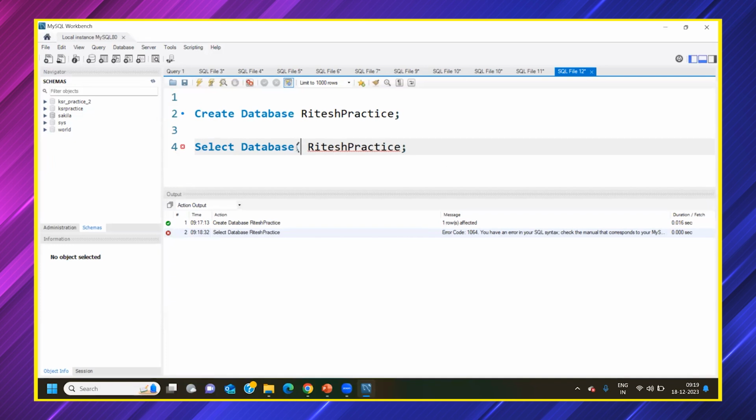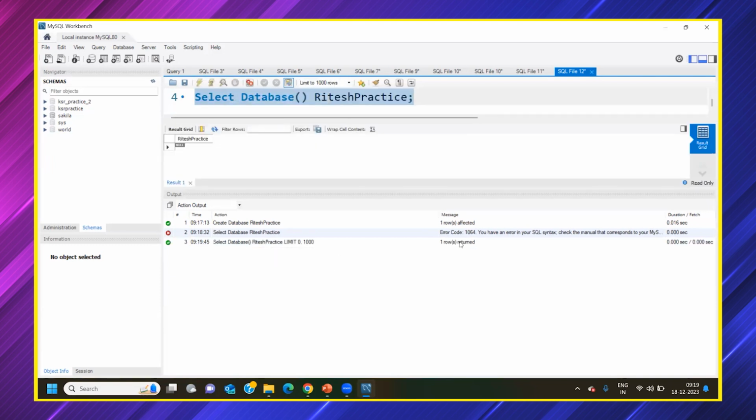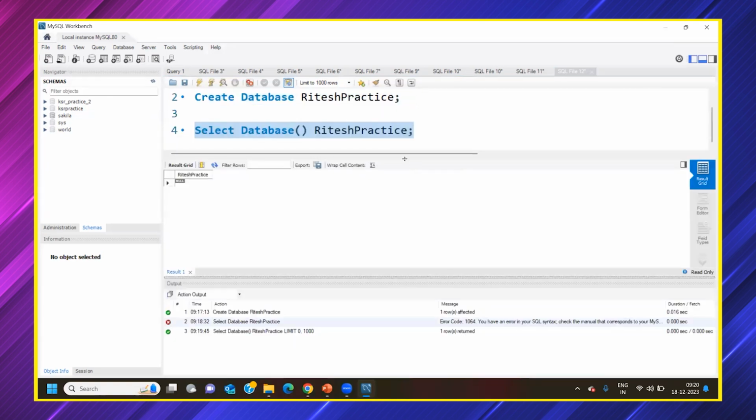Now, if I mention the curly braces or maybe closed brackets and I execute again, database is selected. One row returned, it worked perfectly fine. This is the database and there aren't any tables present in this database. You can see here, null it is coming, simply null. I'll drag it down. You have the flexibility to drag it down also.